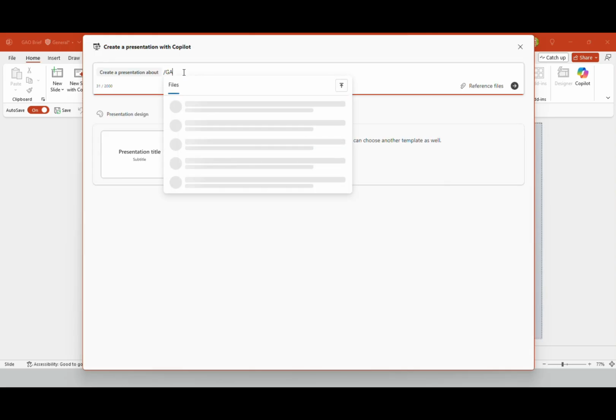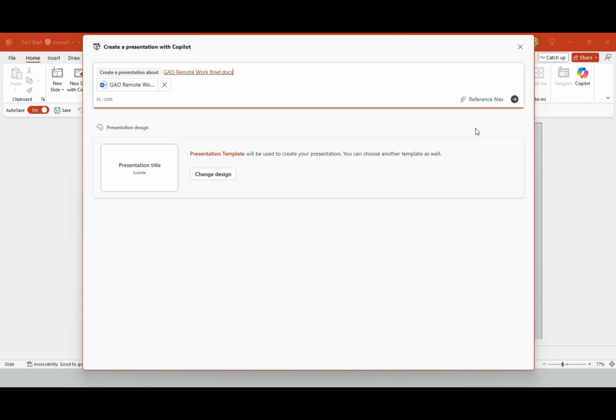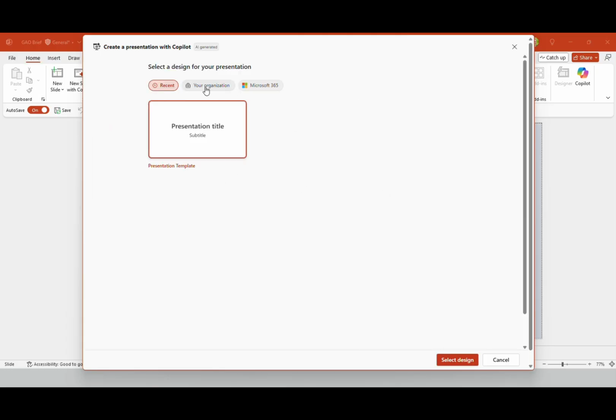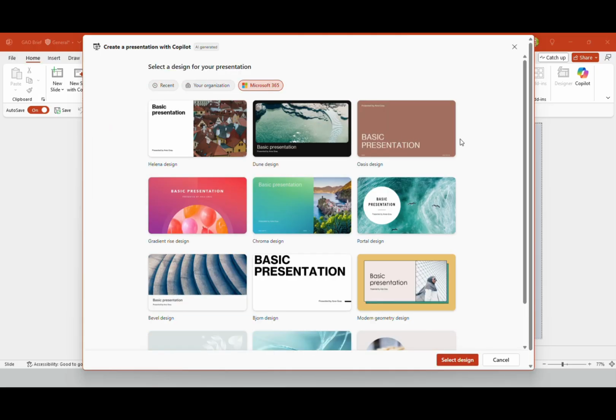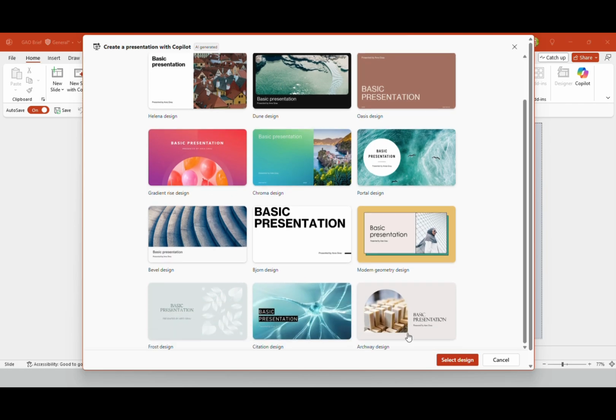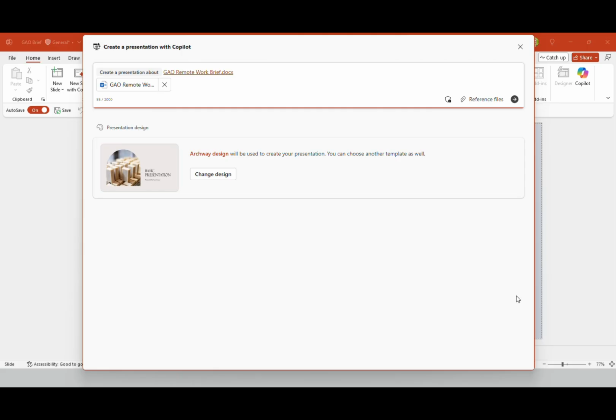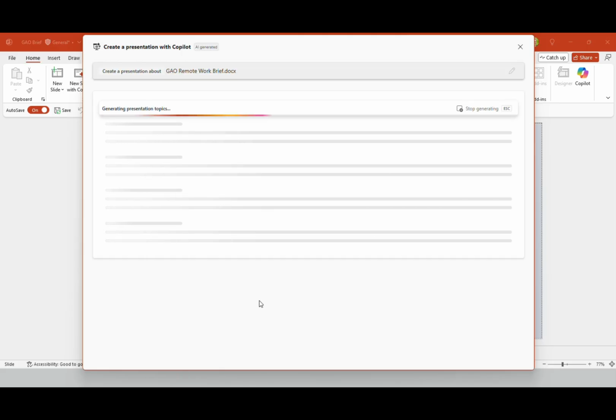So let's go the GAO remote work brief, which is what I just saved, and create a presentation from that. Let's see what designs we got. How about this archway design? Let's use that. Why not? And let's see what it comes up with.